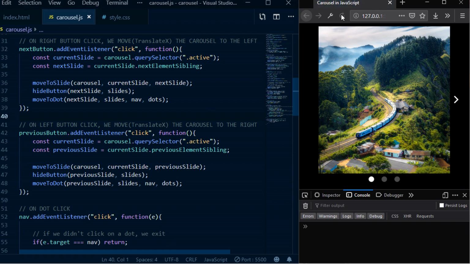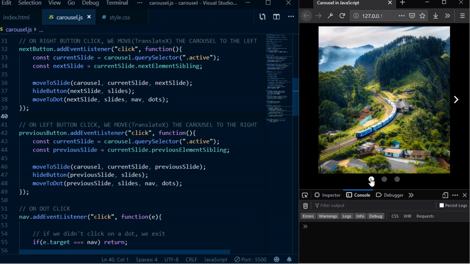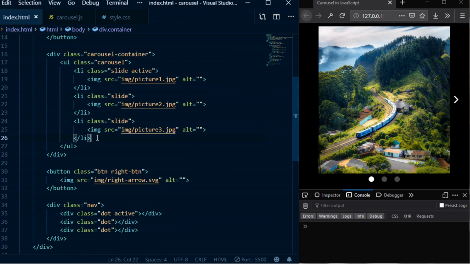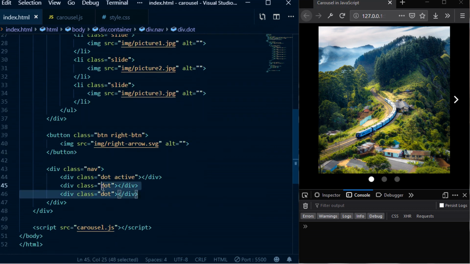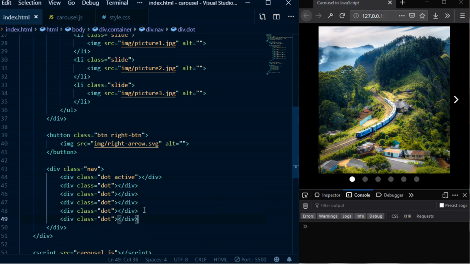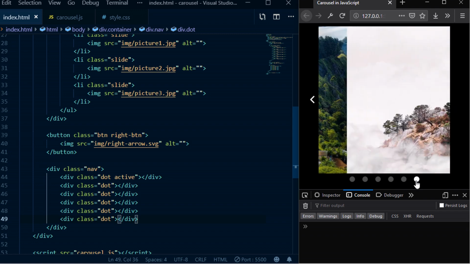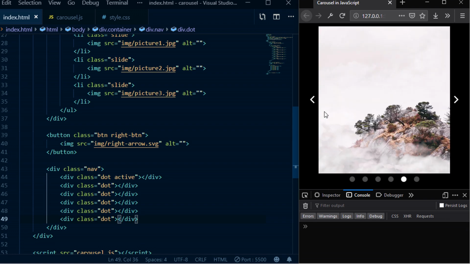So I think this is the end of our tutorial. Now let's say someone used many slides rather than 3. So I'm gonna copy this 6 times. If I save and refresh, you can see 6 dots. Let's see if I can move the right slides using the buttons or the dots and also the buttons. So this is working just fine.